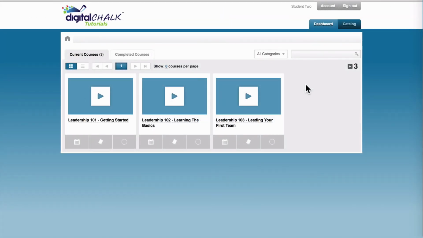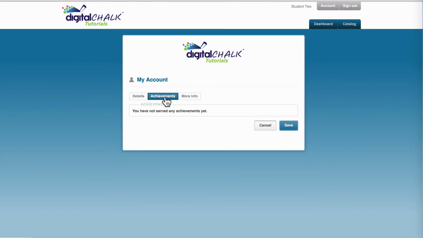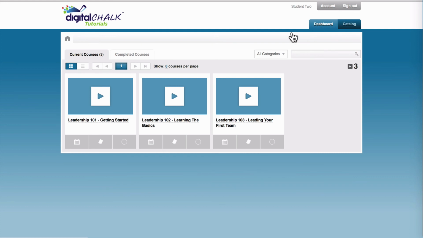Now, to give you a sense of the way a student engages with a game, I've logged into the organization as a student. The student has the ability to access the leaderboard within your organization by going to their Account tab at the top of the screen and then clicking the Achievements tab. Now, this student has not yet completed any activities associated with the game. However, I have gone ahead and registered this student for the 3 leadership courses that are associated with the game that we've created.